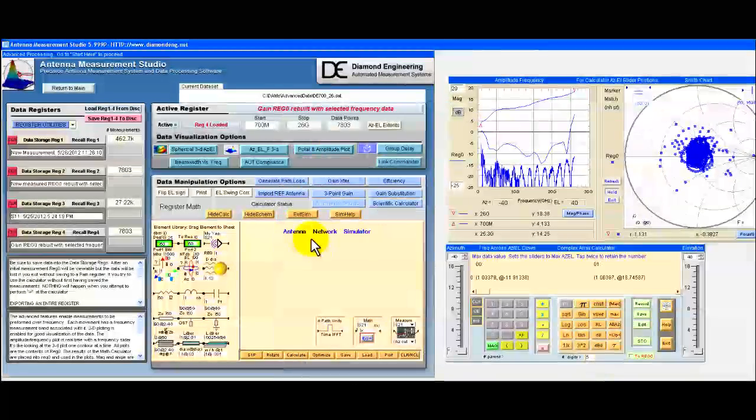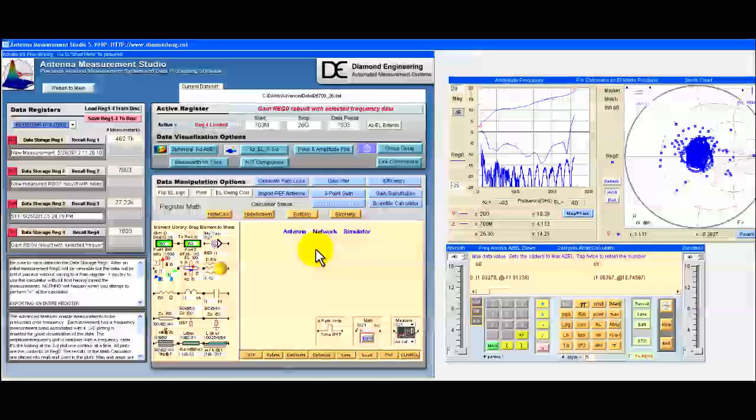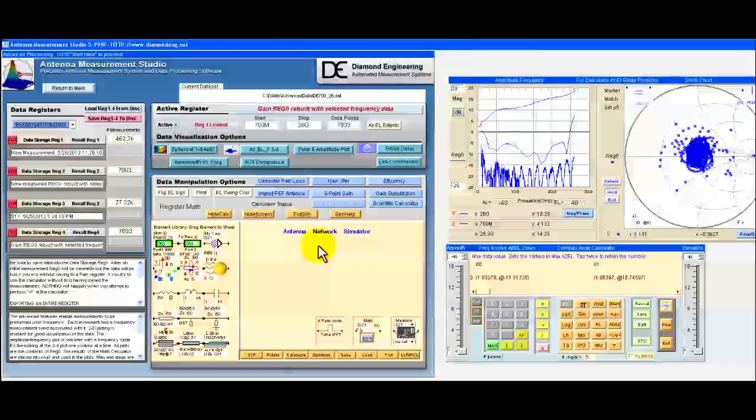And this concludes our examination of the DE726 test and measurement horn.